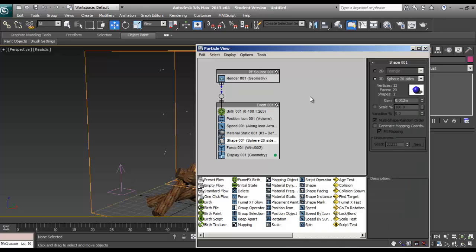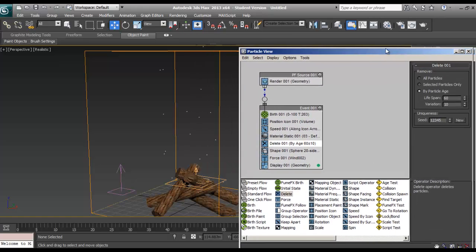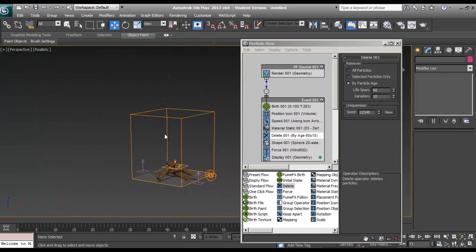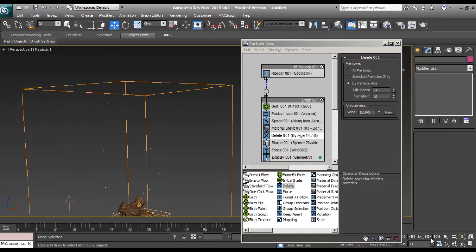I'm going to press 6, and I'm going to change the life of them. So we're going to add a delete modifier to them, but then that deletes them. So we're going to do it by particle age. There we go. I'm just going to bring this along so I can see what I'm doing. Now, lifespan. Going to bring it down. There we go, 14 frames, so now they should stop emitting. Actually no, a bit lower. Let's say 8. And then bring that variation down to about 3 frames.